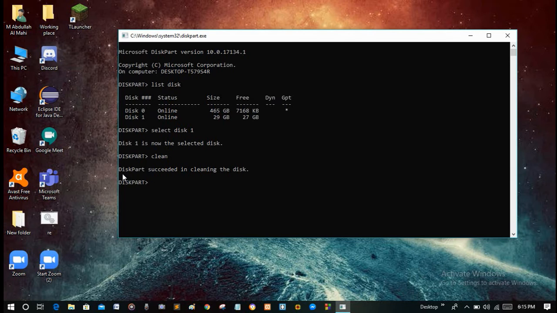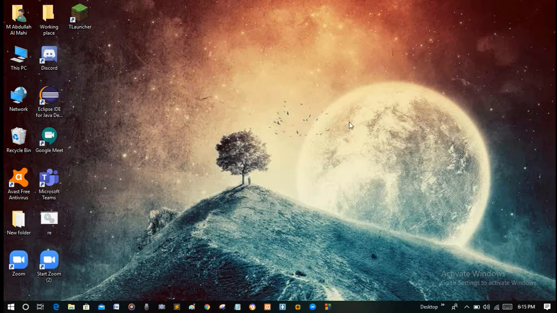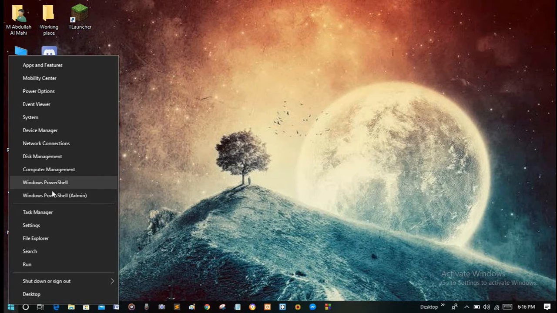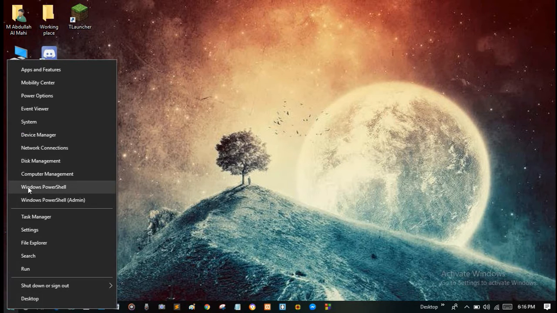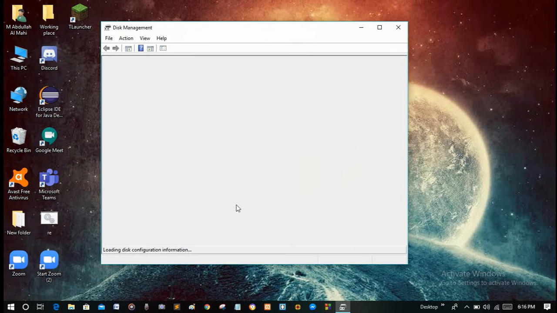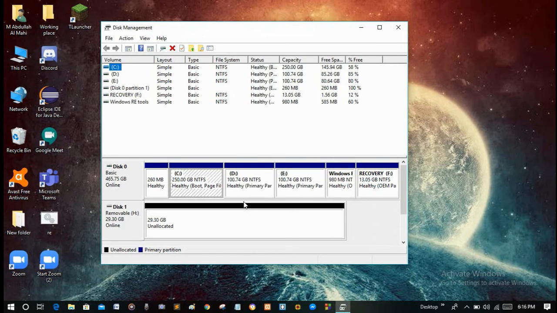Now close it. If you are on Windows 10, go to the Windows icon, right click with your mouse and go to Disk Management. And if you are on Windows 7, then go to This PC, Properties, then Disk Management. After that you will see 29.30 GB unallocated.